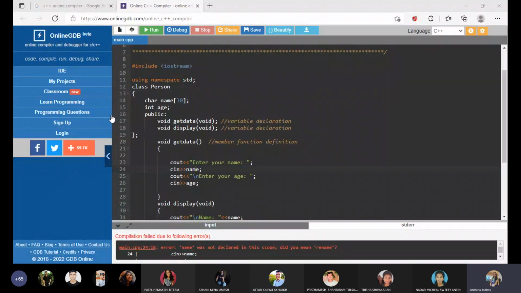Okay. The first thing is name and age are private and we have declared them inside the class. So that's why we cannot access them directly like this, right? Though get data is declared as public, we can write it outside. But then we should tell the programmer that get data is a member of a class.